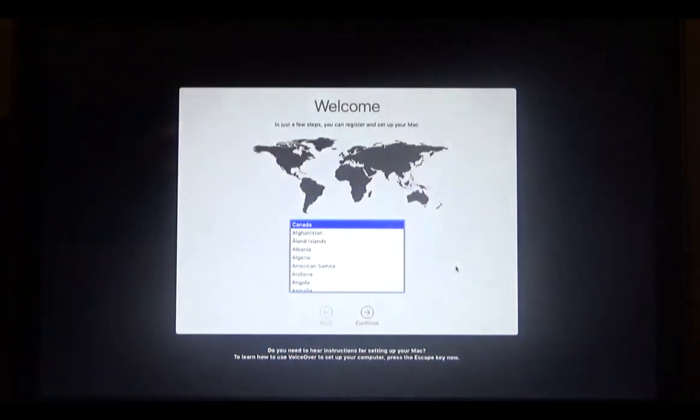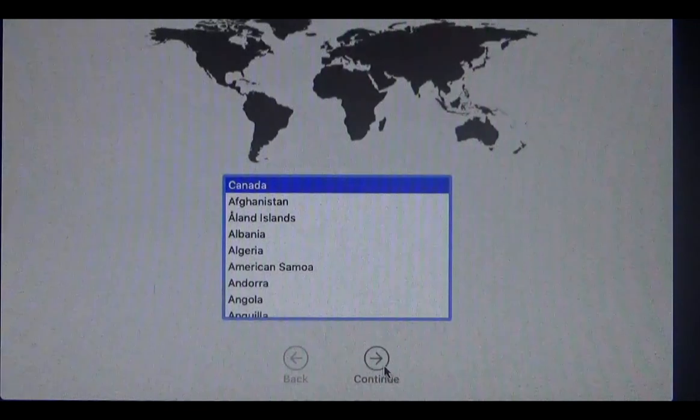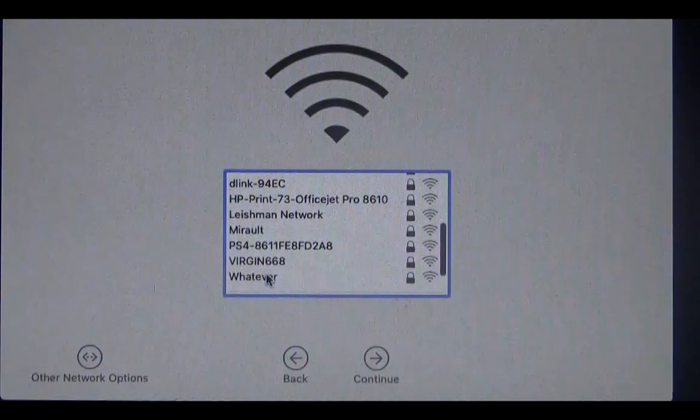Oh, there we go. I was kind of concerned there. So the screen's a little bright. Sorry about that, guys. So let's zoom in. It's just a regular old macOS installation. Connect to my internet.